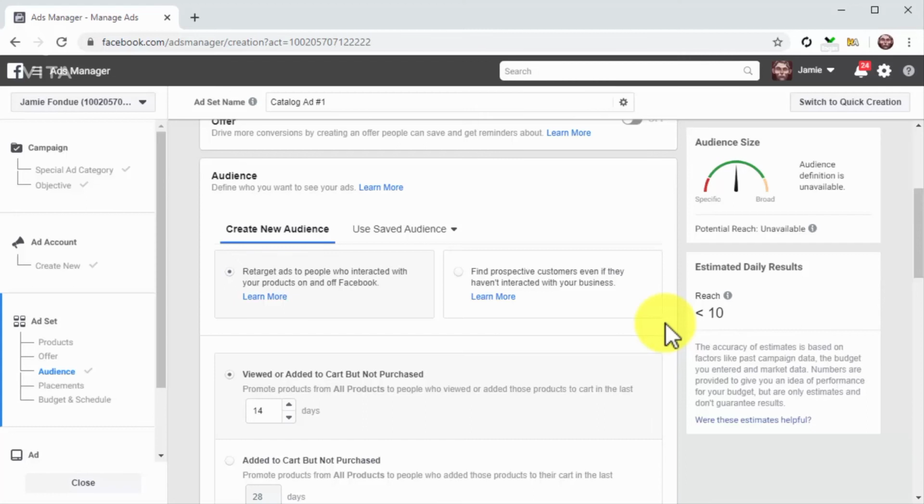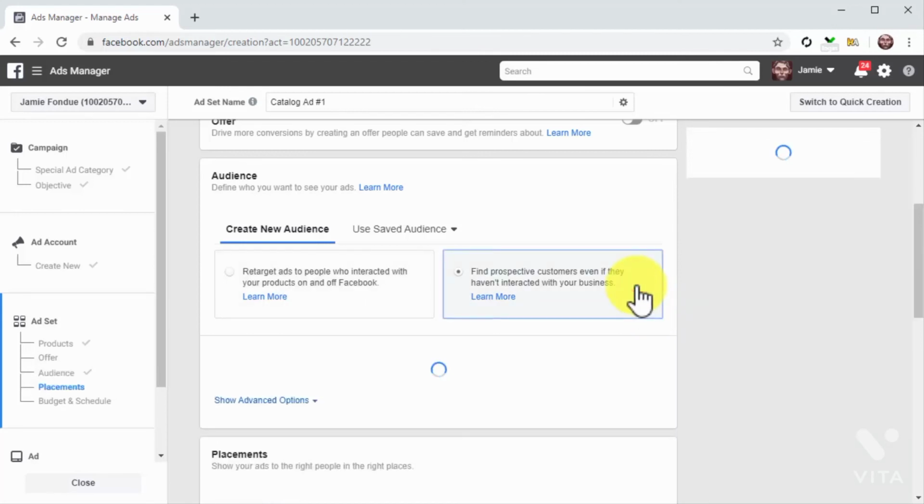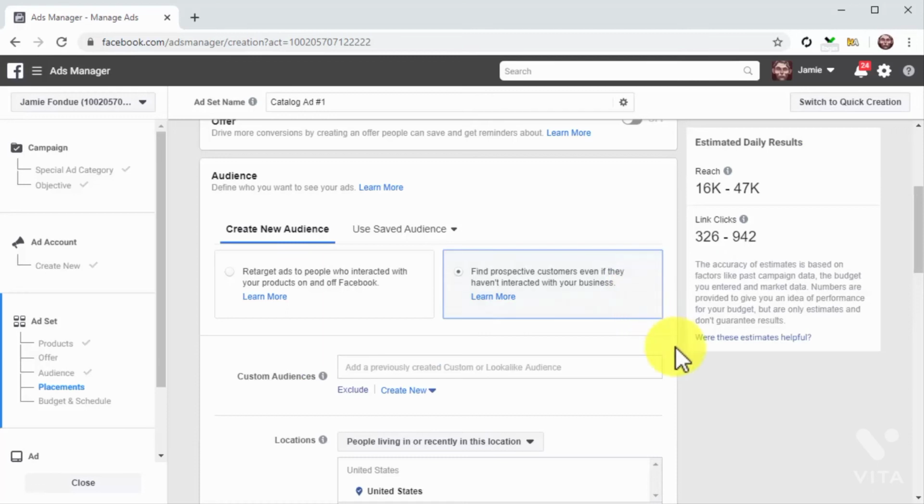Or you can select to find prospective customers even if they haven't interacted with your business, to show your catalog ads to all users even if they haven't visited your site or app. For this example, we're going to select this method. Let's now define the audience.